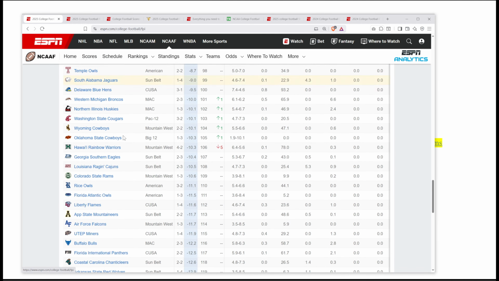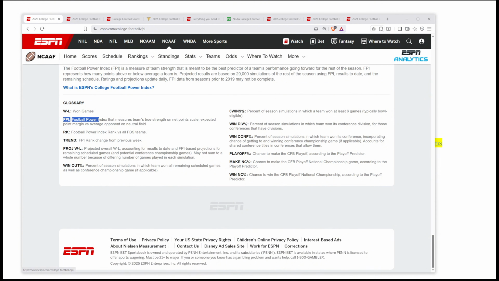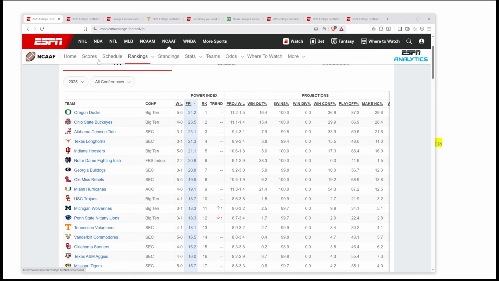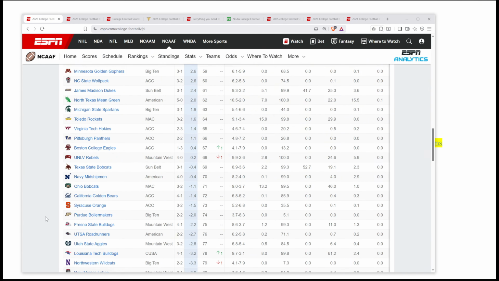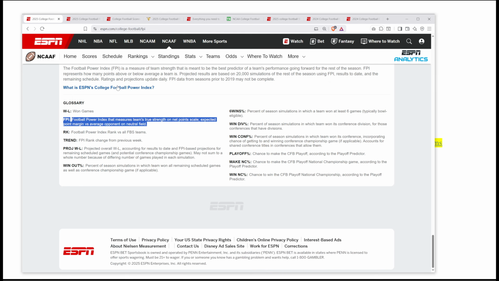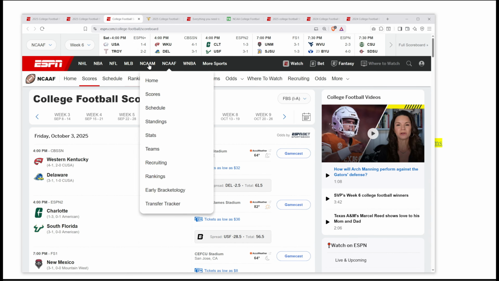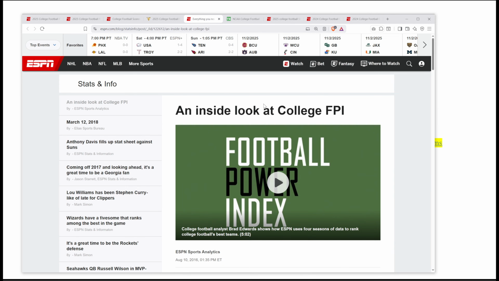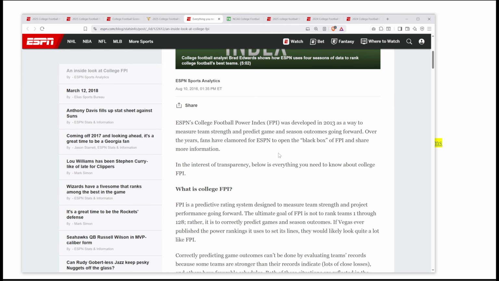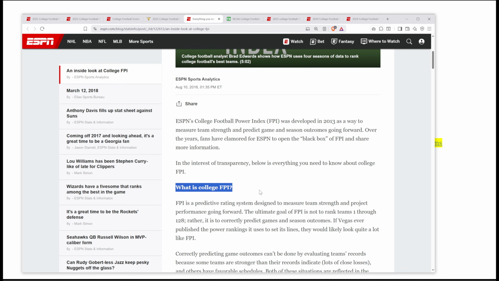Now if you scroll down, it'll explain to you what F.P.I is. It has a definition here under glossary. F.P.I, Football Power Index, measures teams' true strength on net point scale. F.P.I is the expected point margin versus average opponent on neutral field. So also, they have a link here. If you click that link, it will go to an explanation of F.P.I on the ESPN website. What is F.P.I? So here it is.